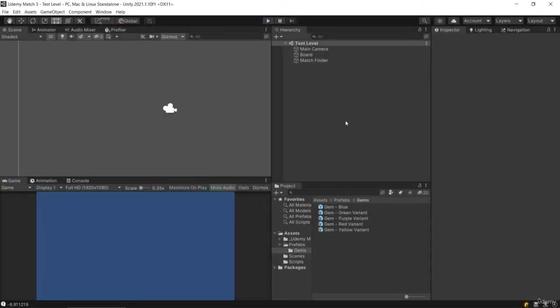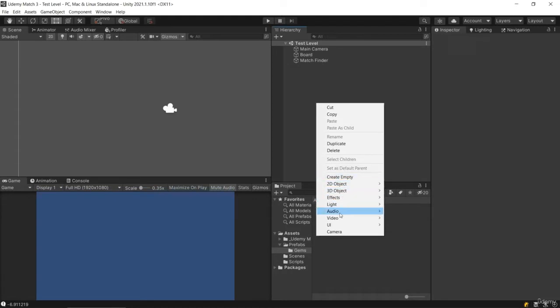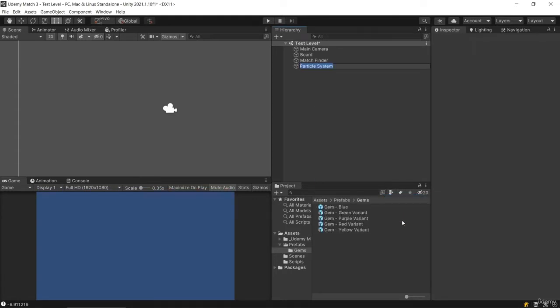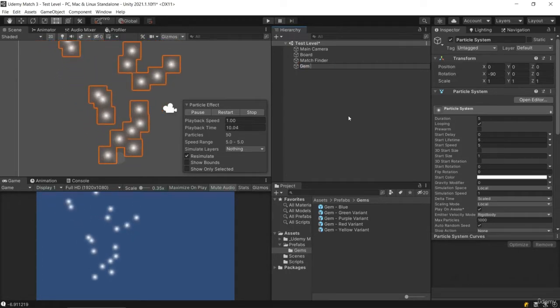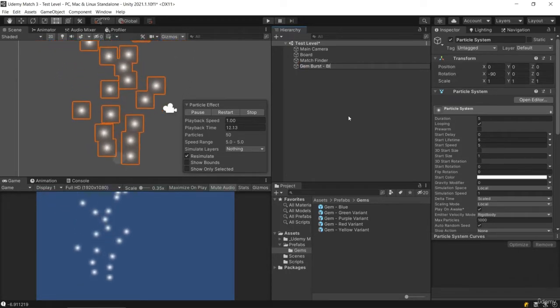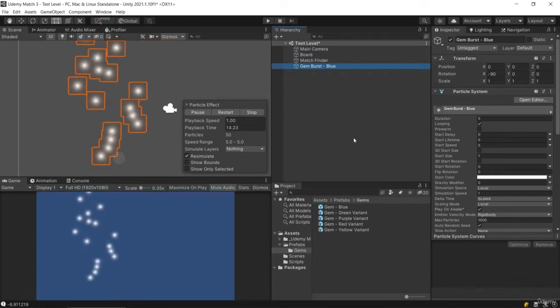So I'm going to stop this running here, and in my hierarchy here, I'm going to right click and create an effects particle system. And we're going to call this gem burst, and we'll do the blue one first of all.